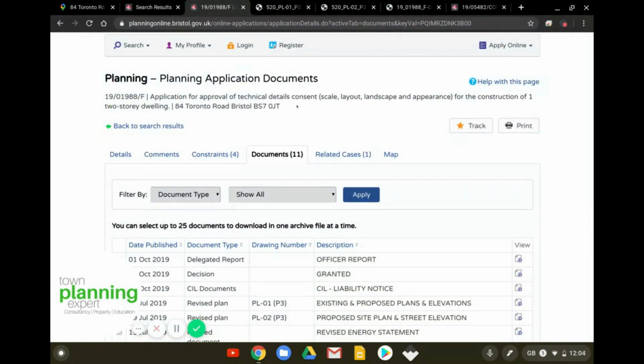This was for the approval of the bits that are missing: scale, layout, landscaping and appearance for the construction of 1 2-story dwelling. And we can see here that planning permission was granted, the technical detail consent was allowed, and full planning permission was made up by the permission in principle and the technical detail. This route is really useful because you get the council to agree that you can extend the terrace or go into the sideland first, and then you go for the technical detail. You go for finishing things off.